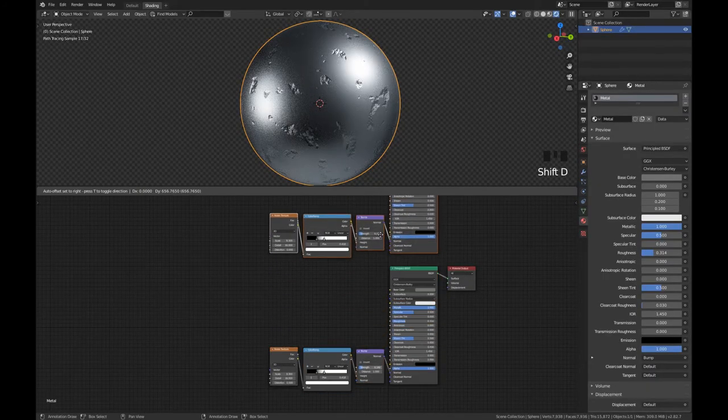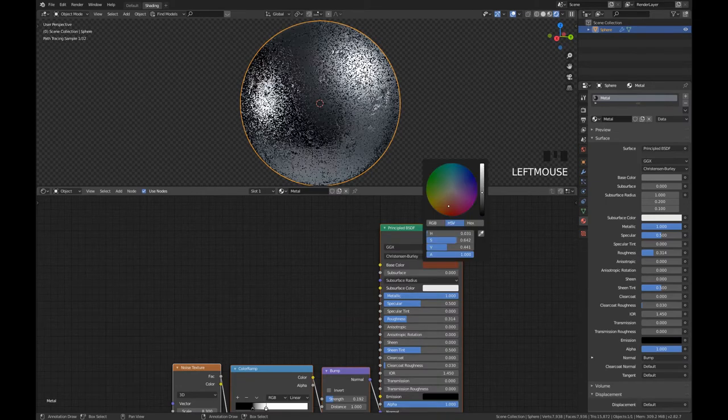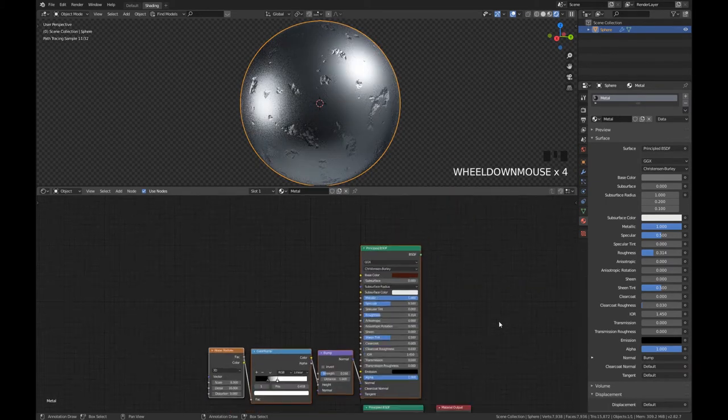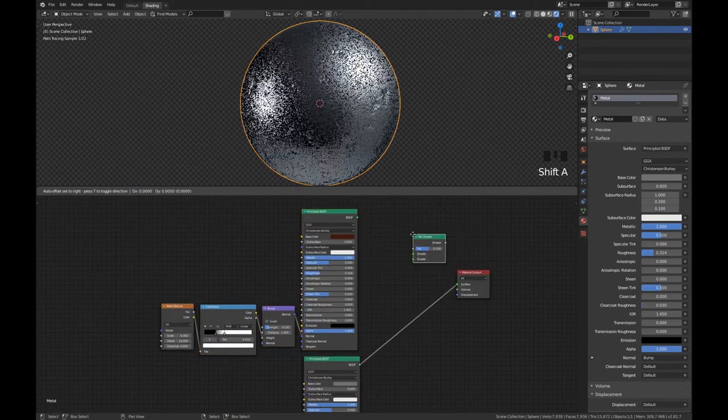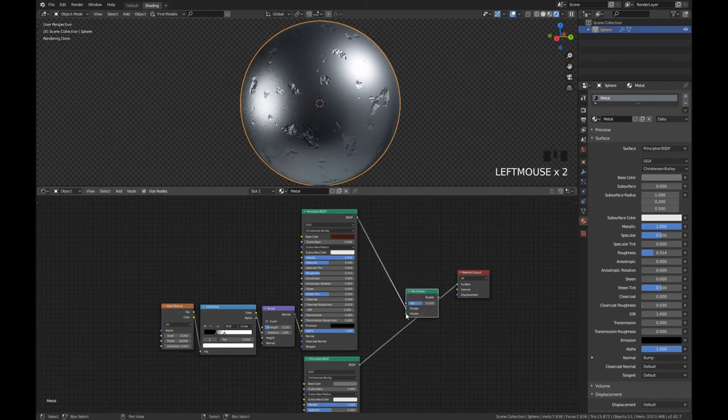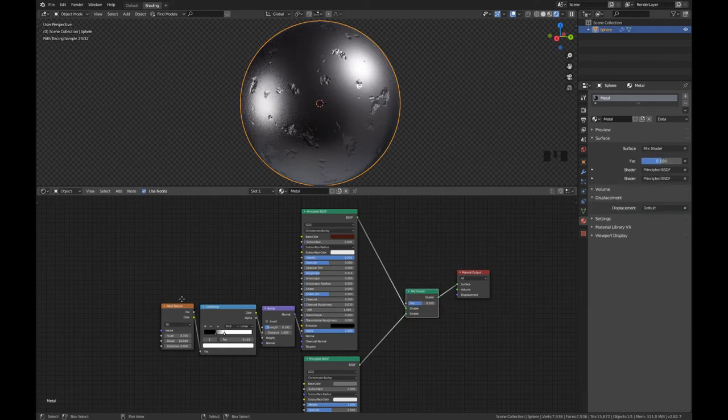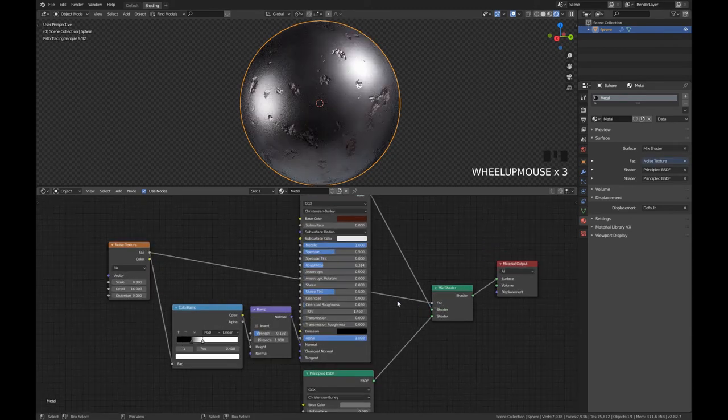To add rust to the damage, duplicate the nodes and change the color of one metal to brown. Mix them together and take the noise factor to separate them. With a color ramp, you can limit them.